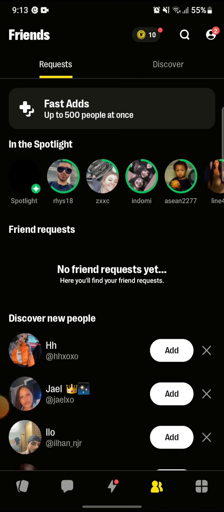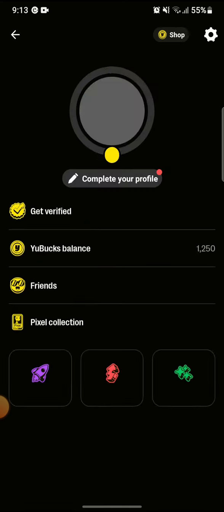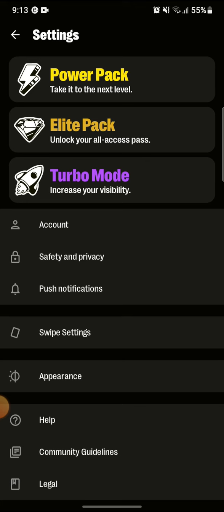To show you guys how you can change your username on your Yubo app. To do so, first of all, just open up your Yubo app. From here, go on to profile, which is on the top right side of your screen, and again go on to your settings. After that, you can see an option for accounts.